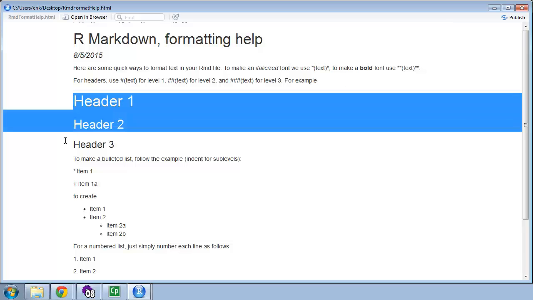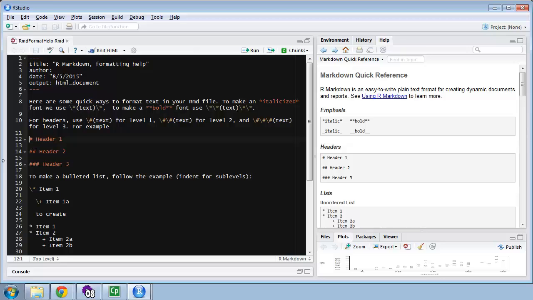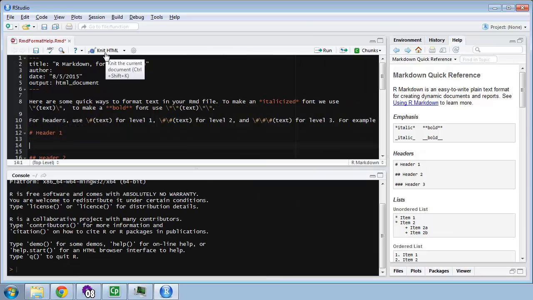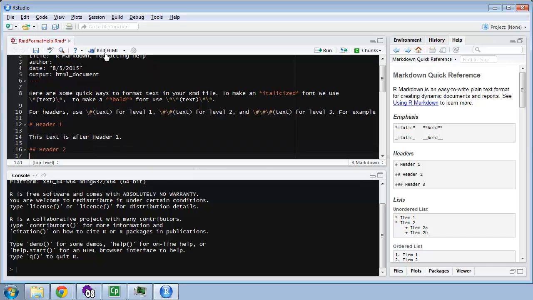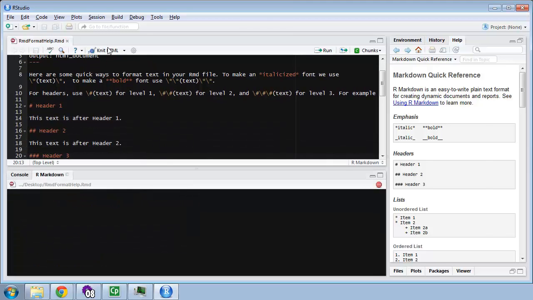As you're writing, you may want to organize your writing with headers. Header 1, header 2, header 3, and the way you make these is with pound signs: single, double, and triple pound signs. We can add some text between these headers. This text is after header 1. This text is after header 2. And recompile the document.